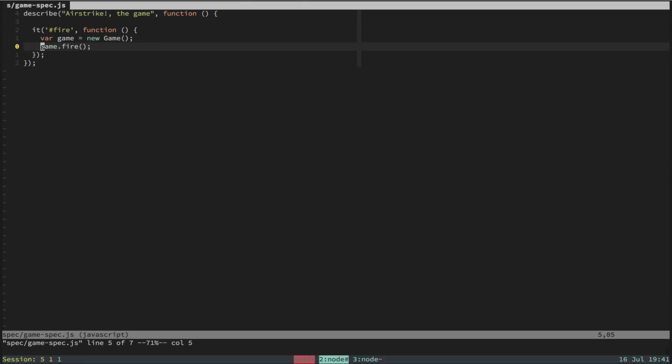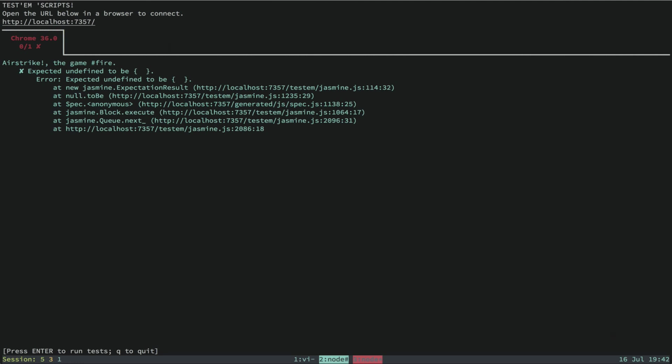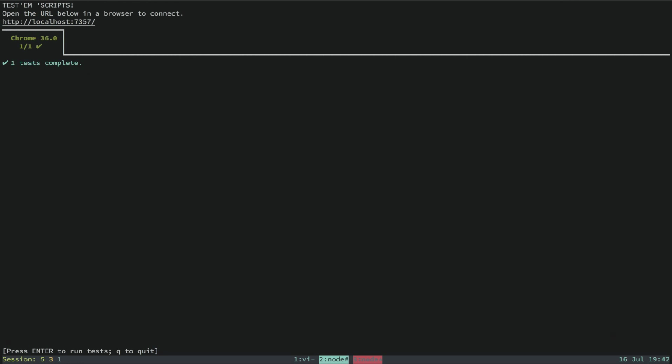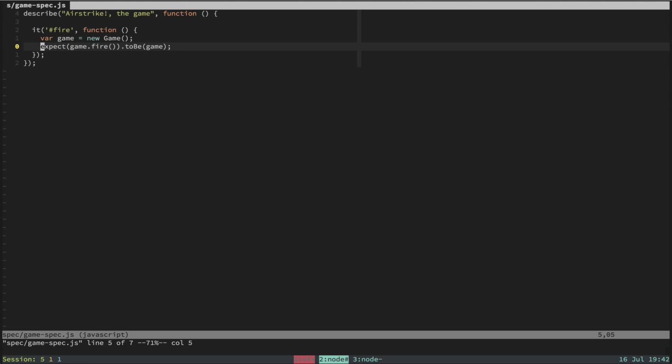But I like APIs that return the object in question when a command is called. So we'll just test that for now. We're just testing that it returns itself, to create a nice fluent API. Expect undefined to be object. So let's say return this. And now we have a passing test even.